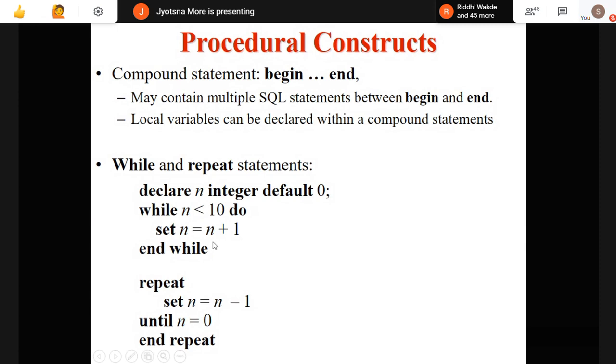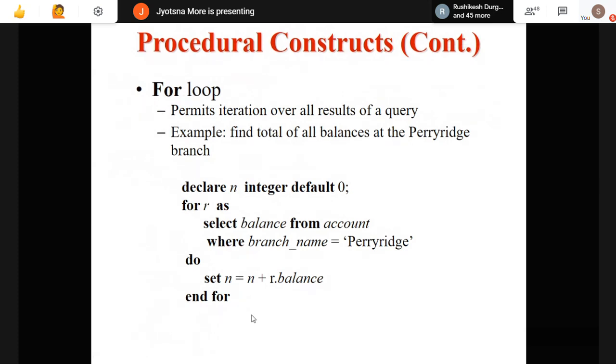While, how it works: it requires increment, decrement operators, and all that. Okay, so I'm just going ahead. For loop, you just require a declared variable. For R, as whatever your balance, based on the table you require. Select this balance, do this for the operation.